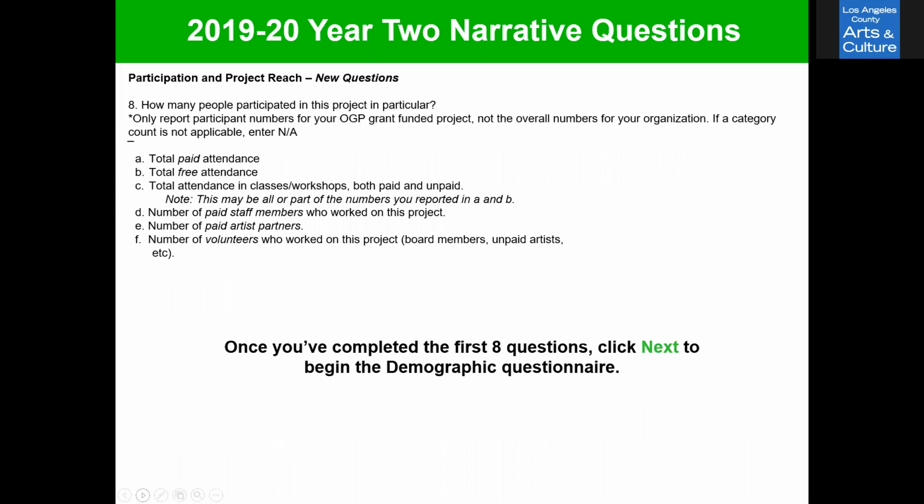So yeah, and then we have those questions about your project and participants reach, right? So if you did a series of free programs, or maybe all of your programming was free this past year, tell us more or less how many folks were in attendance. It can be a range if you have that data. If you don't, that's fine.